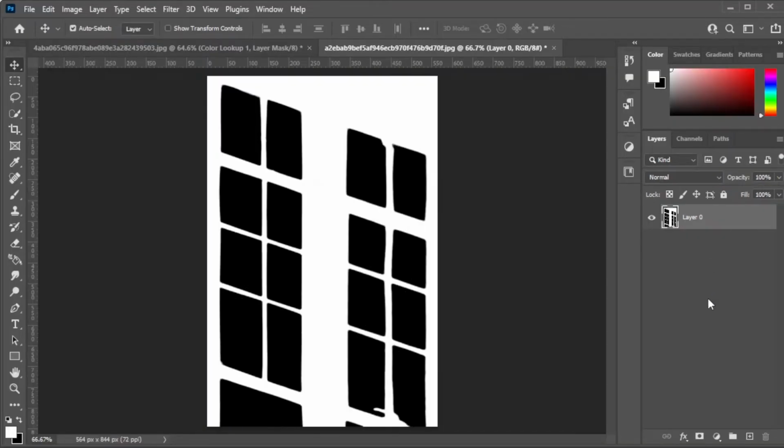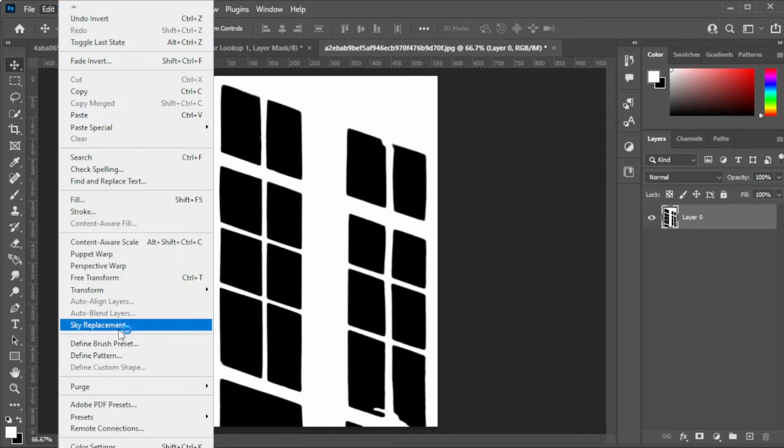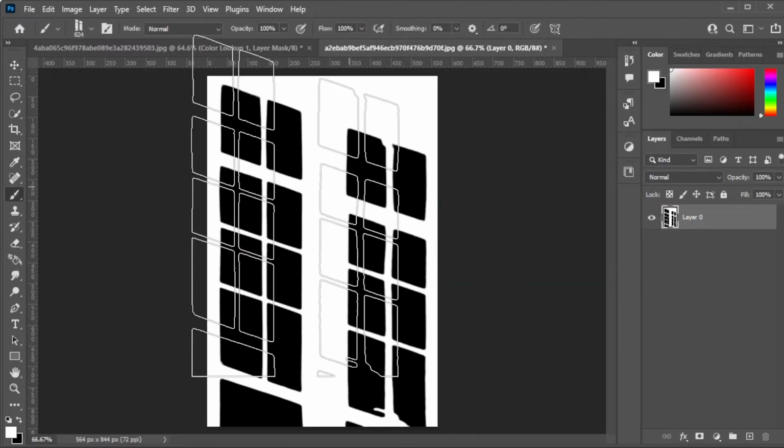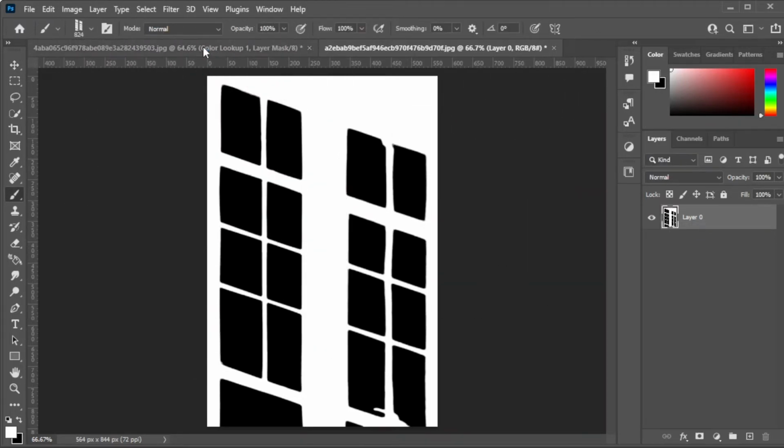Now, press Ctrl-I to invert the image, and in the menu bar, open the Edit tab and select Define Brush preset. Here, just rename the brush to your liking, then click OK.